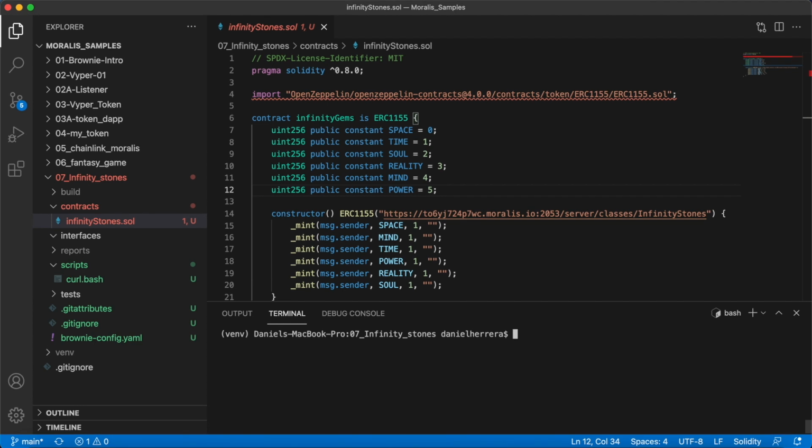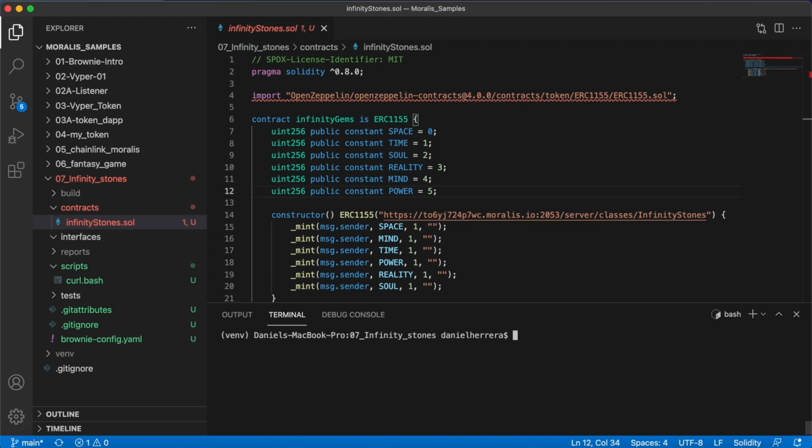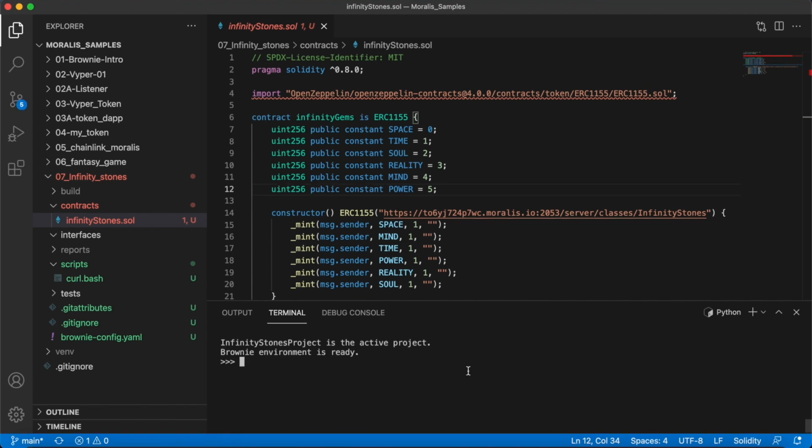Once you have done that, then you are ready to proceed to your deployment. To deploy, we need to enter our network, in this case, Binance Smart Chain testnet. So we do the following: brownie console network bsc-test-moralis, and we are in.